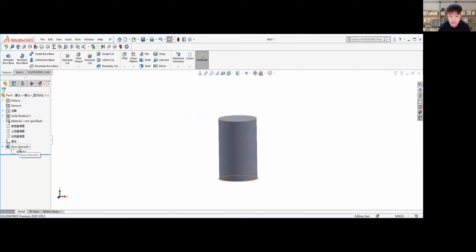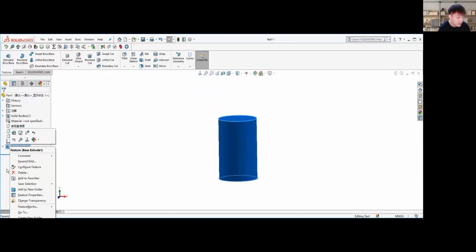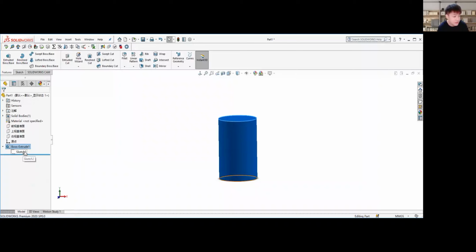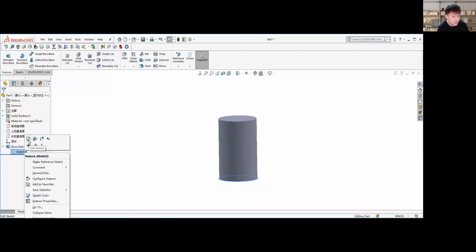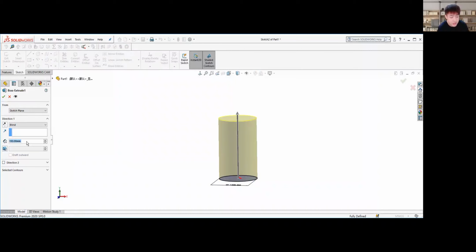the extrude dimension right here. Okay. So right click the both extrude right here, and here's the edit feature. It's different from before. And here is the edit sketch, right? And here is the edit feature. And we can change the depth right now, all right?